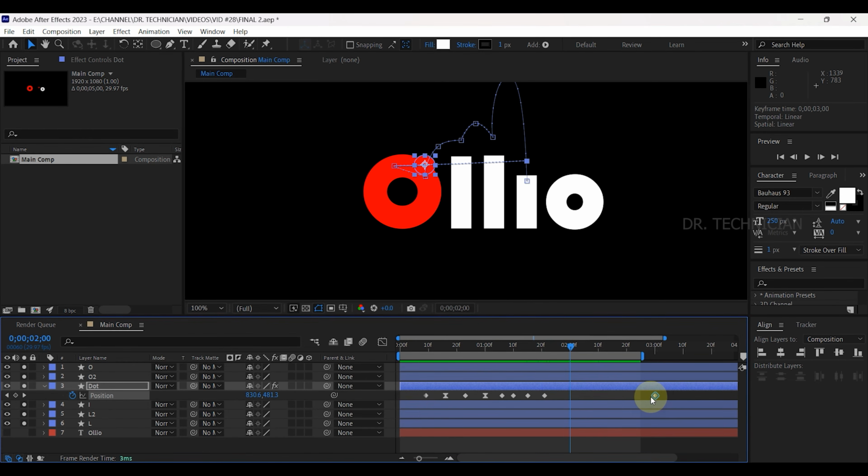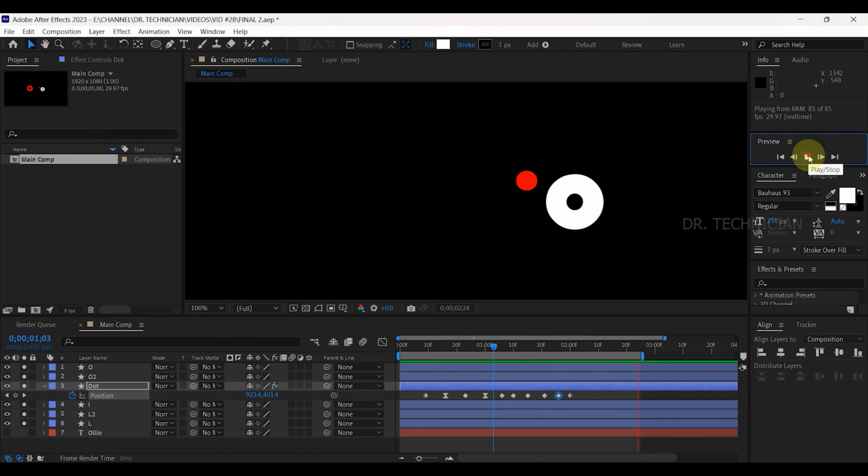Then click on the last keyframe that we already created and drag it to 2 seconds. Then place the time indicator in the middle of the last 2 keyframes. Then change the value of the X coordinates of the position and place the dot here. But it's too quick. Select the last 3 keyframes.